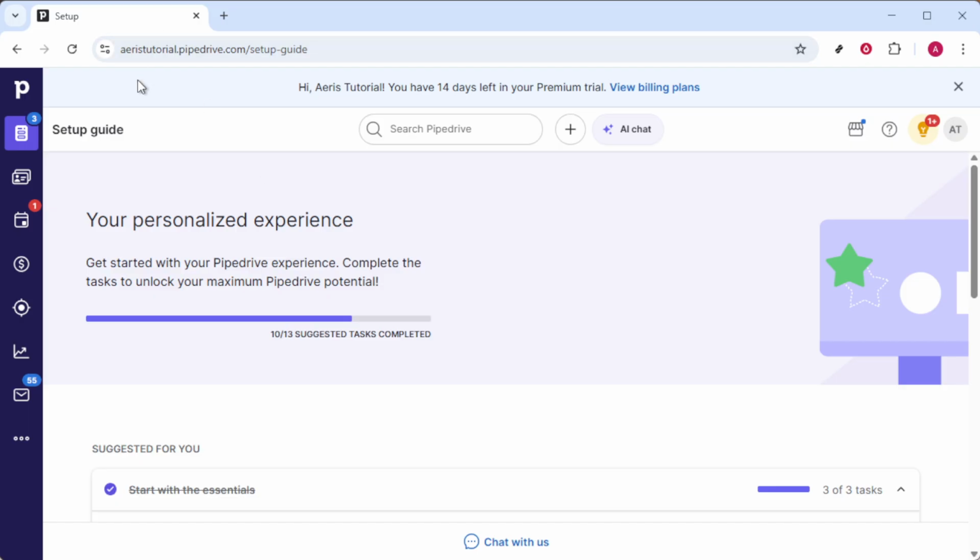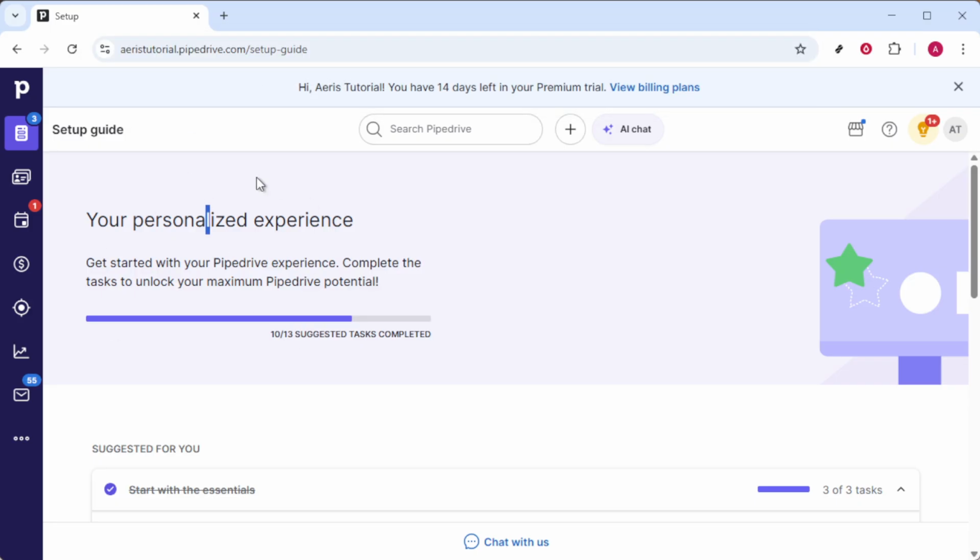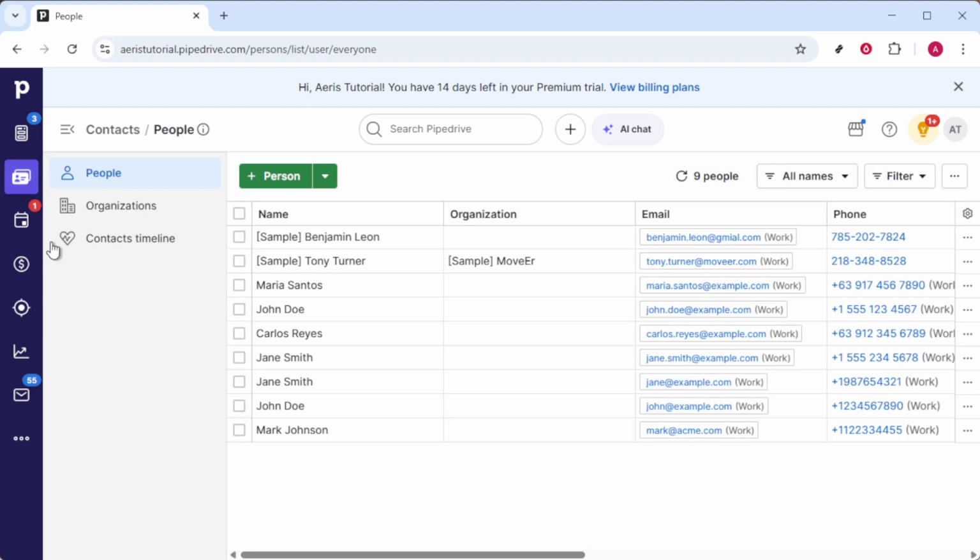First, you'll want to log into your Pipedrive account. If you're not already familiar with Pipedrive, it's a powerful tool for managing your sales and contacts. Being able to quickly find the contact you're looking for is essential for maximizing your productivity and ensuring you stay organized. Once you're logged in, head over to the Contacts section.